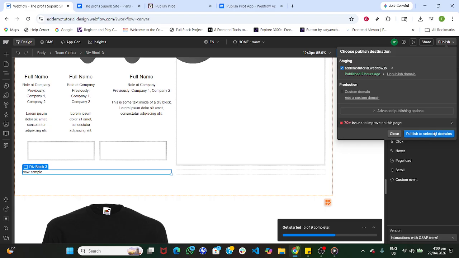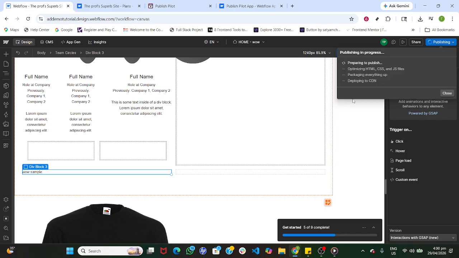When everything looks good, publish your changes. Click Publish in the top right, select your domain if prompted, and wait for confirmation. Then preview your live site to make sure your new div block appears and behaves exactly as expected.